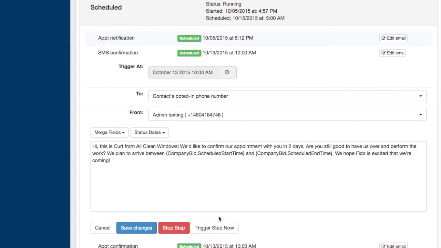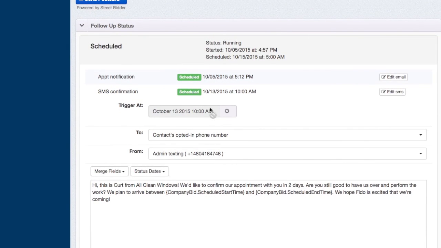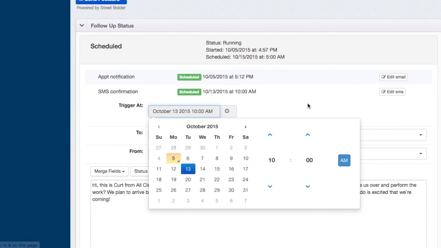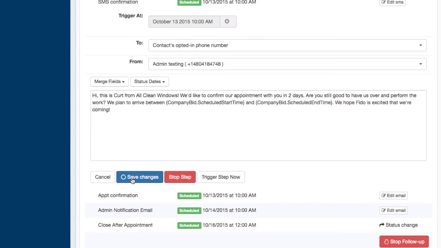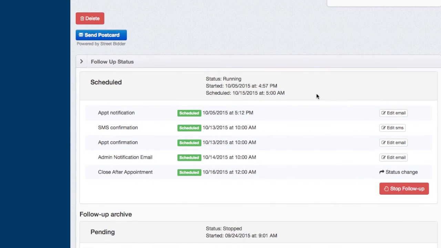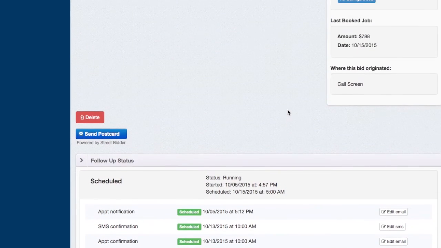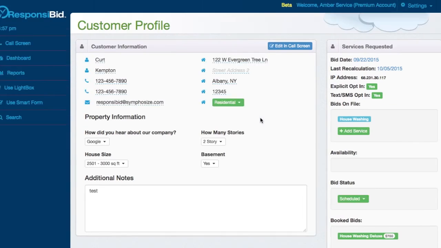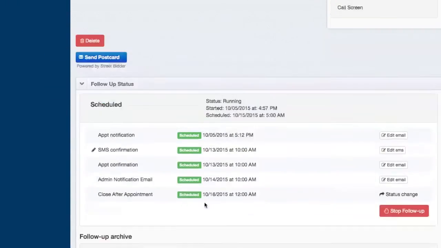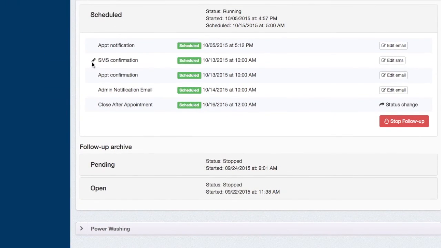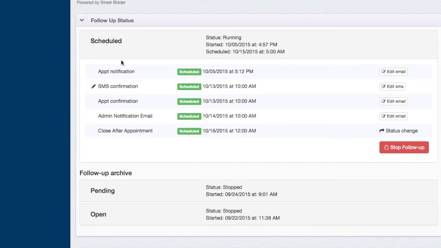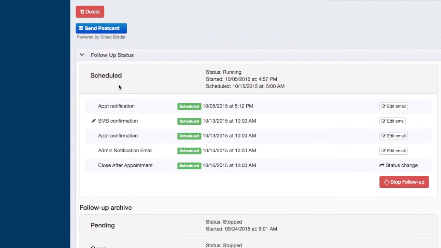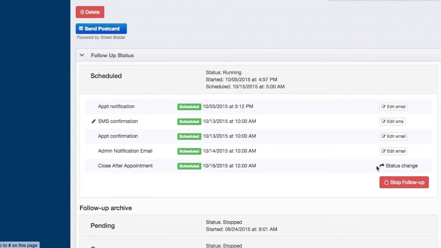Of course, you can also notice that you could trigger it now. You could change the date and time that you want this to go out. By simply saving it, you'll notice that whenever you come back into this particular profile and open up the follow-up builder, there's been an edit, and it's going to stay that way. This is specifically for this customer.